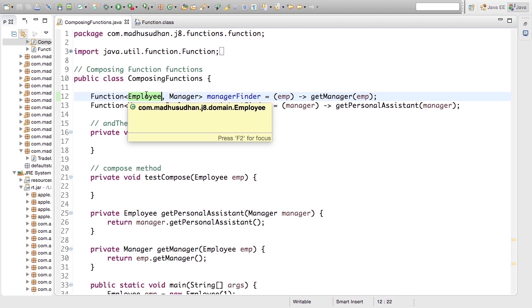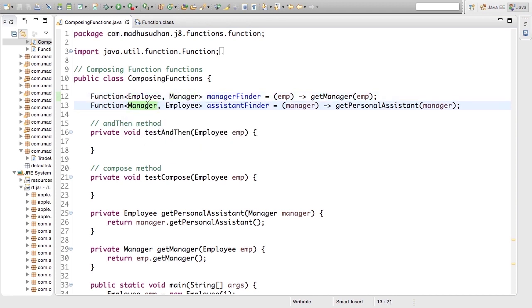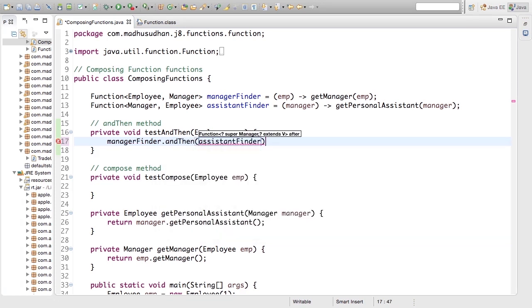Look at the types. Given an employee, we are returning the manager. Given a manager, we are returning the employee. So we can club these two functions together using the andThen method which we discussed earlier. This gives us a new function which is a composed function. This is our manager finder composed to assistant finder. The return of this function is a new function, but the types are a little bit confusing. Let's see how we can define them.